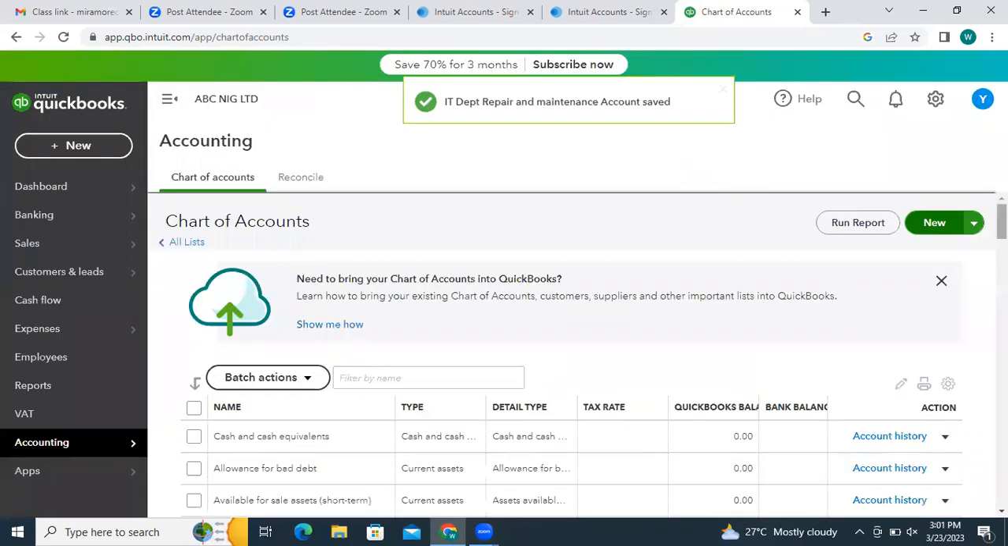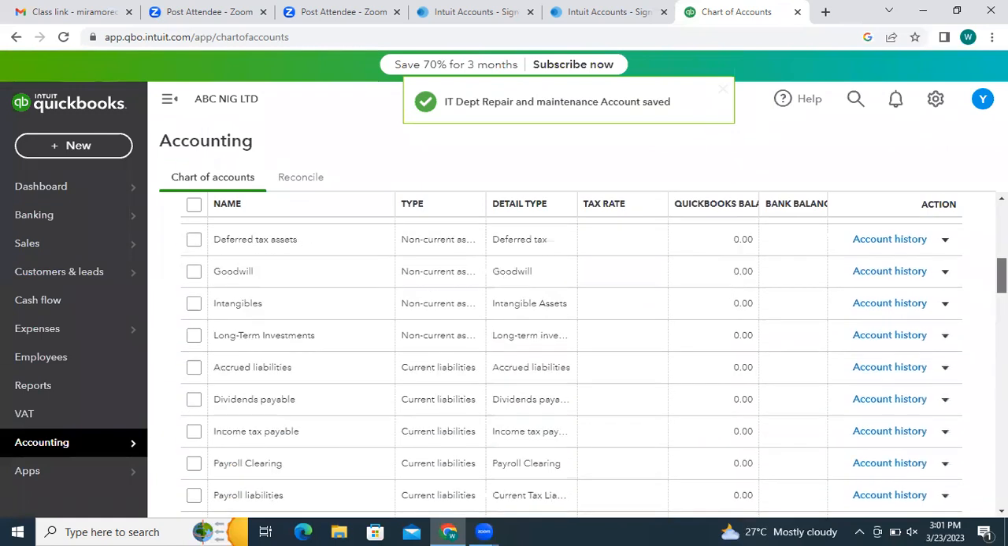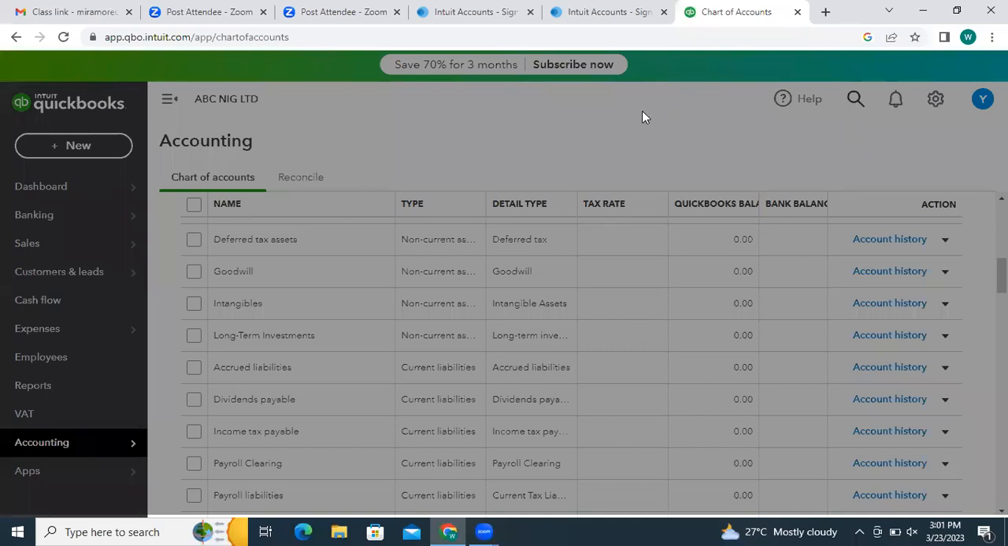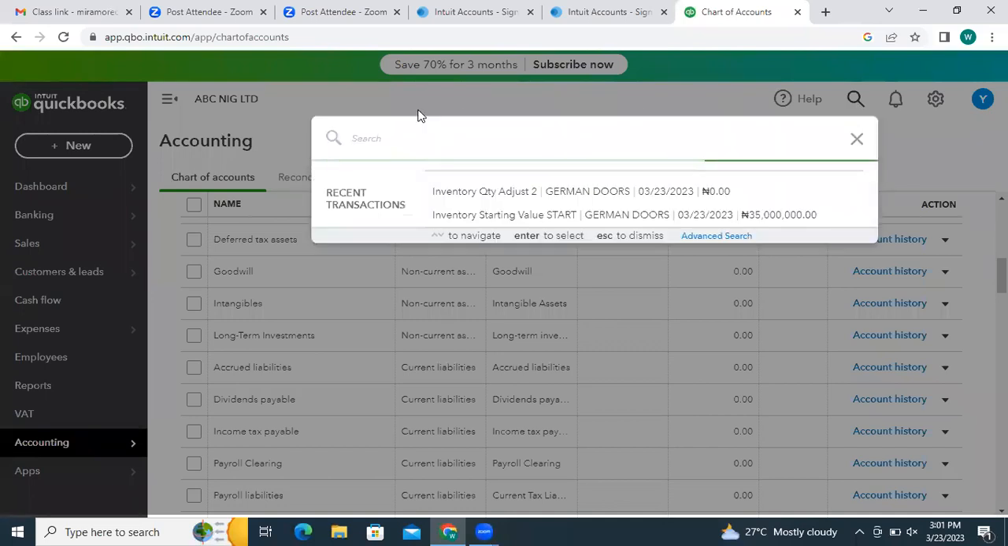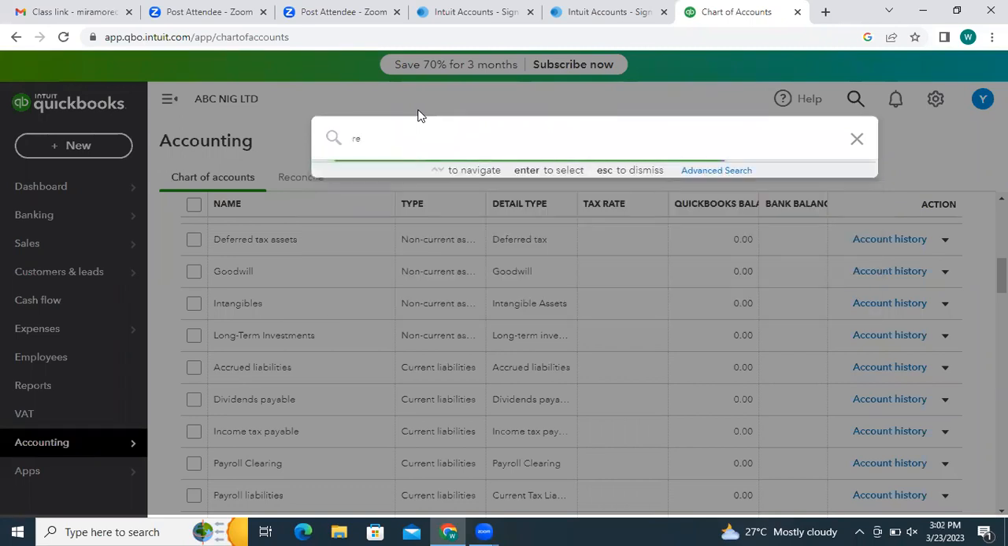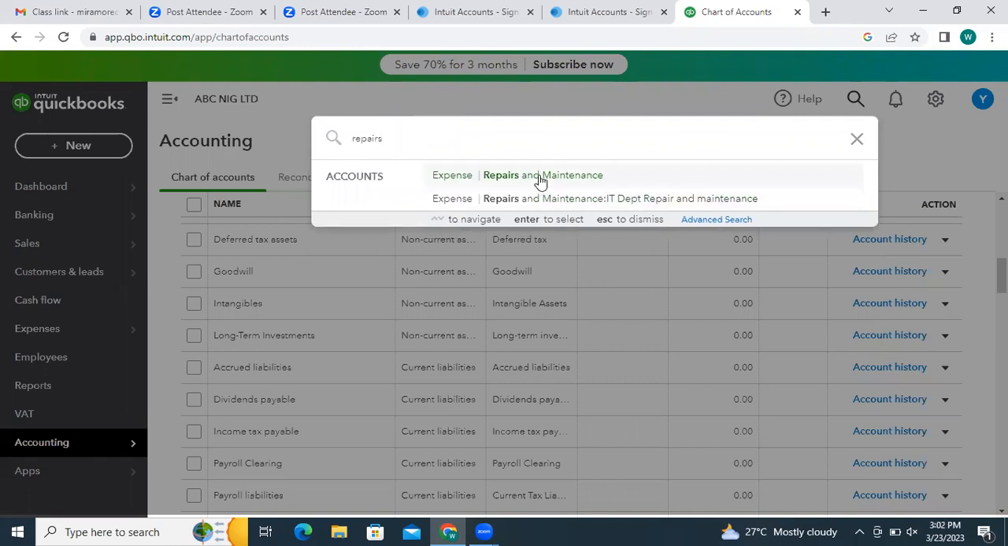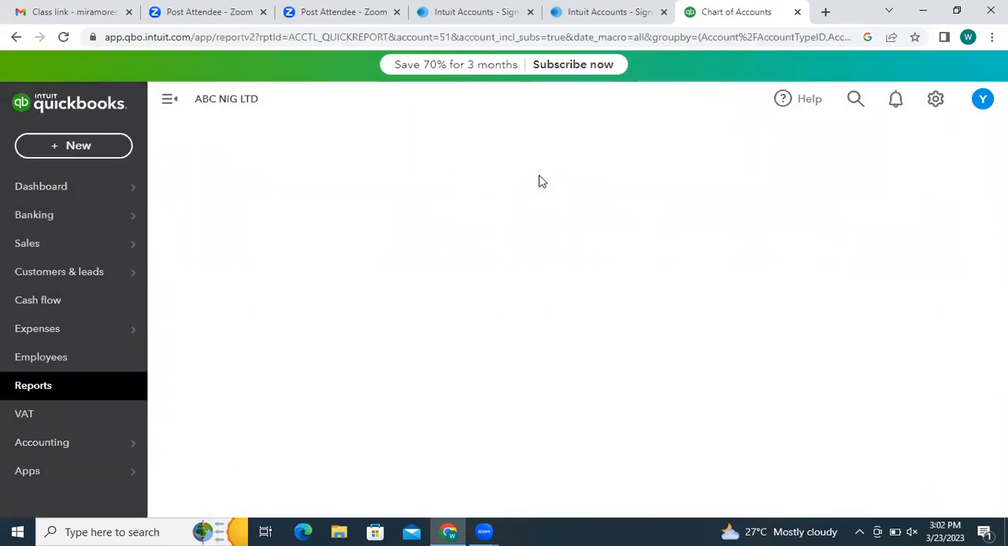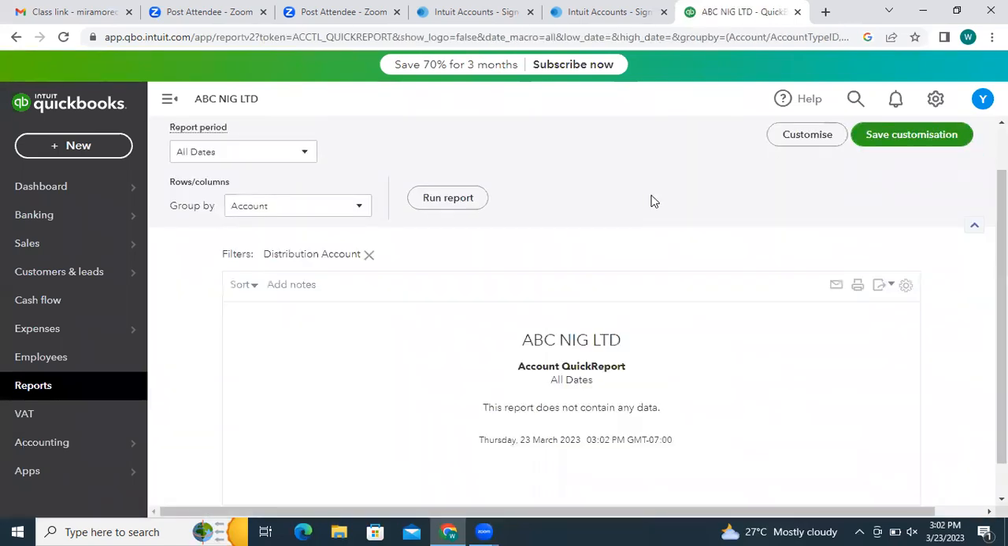So if I scroll down, or I can also search. If I search here for repairs and maintenance, you will notice that it comes up, and also those sub accounts, provided I select that accurately.